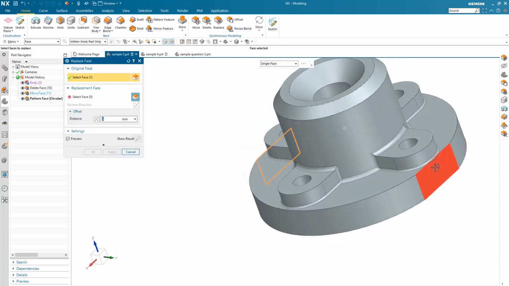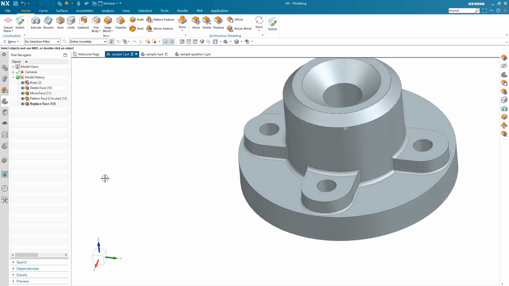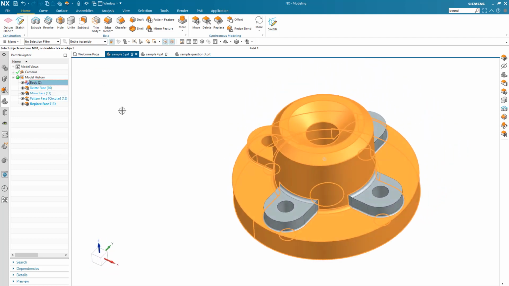We can either replace or delete face, but in this case I select replace face. This is what we have in synchronous modeling.